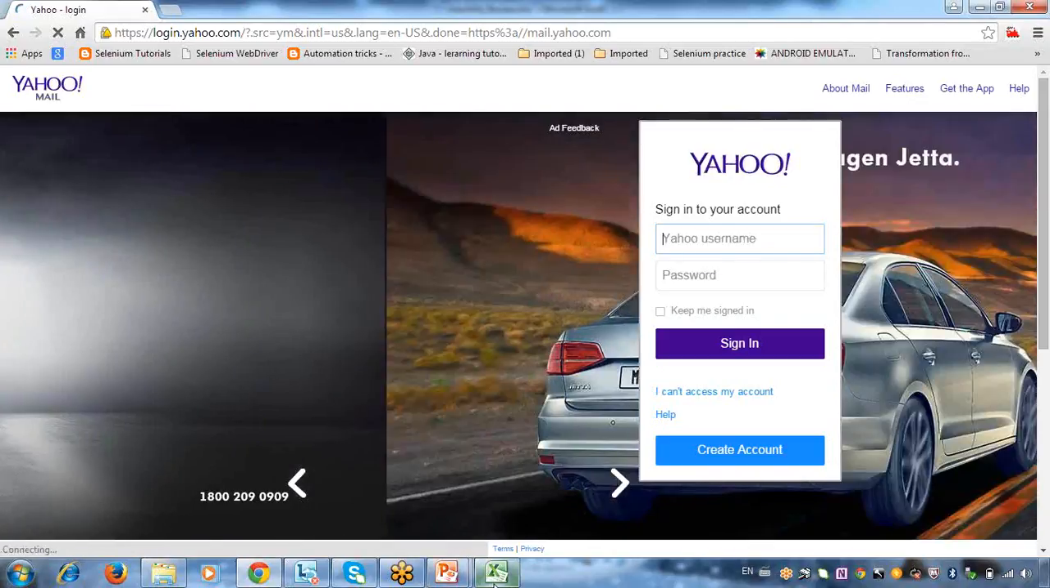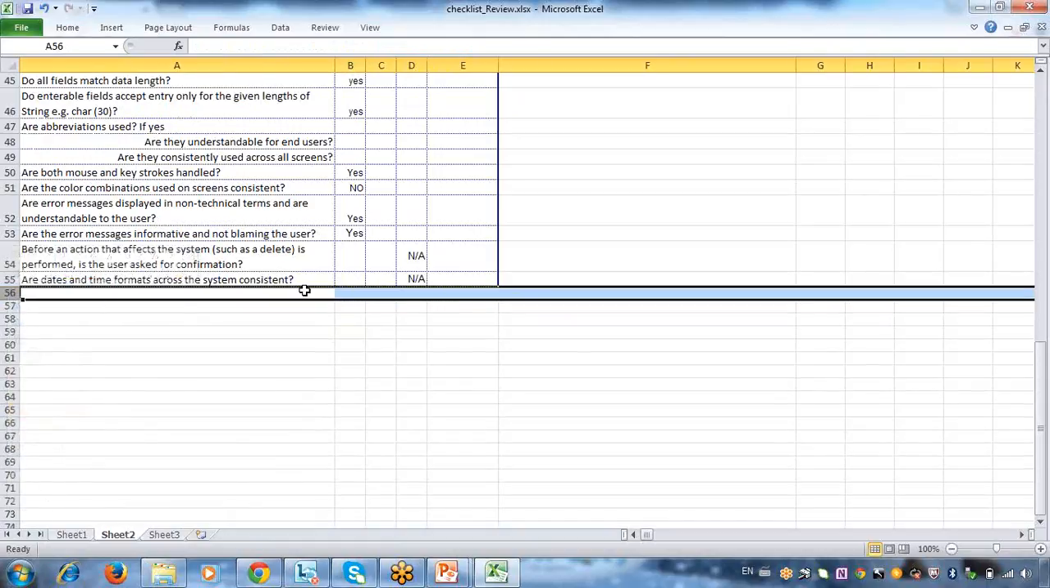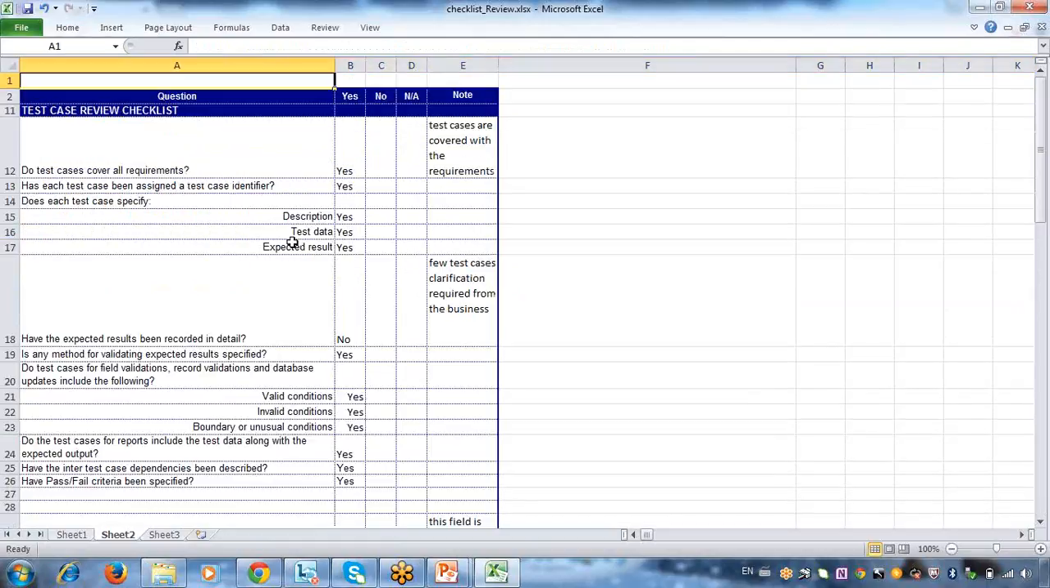So if your application is having this tooltip concept, then what you can do is check whether all the tooltips are coming properly for each and every field. If it is not applicable, remove it. Okay, fine. So this is the way to review test cases.